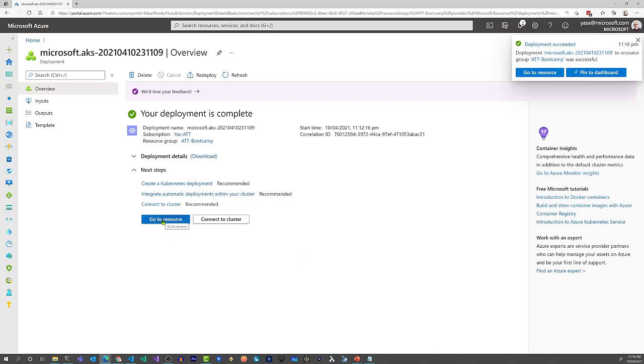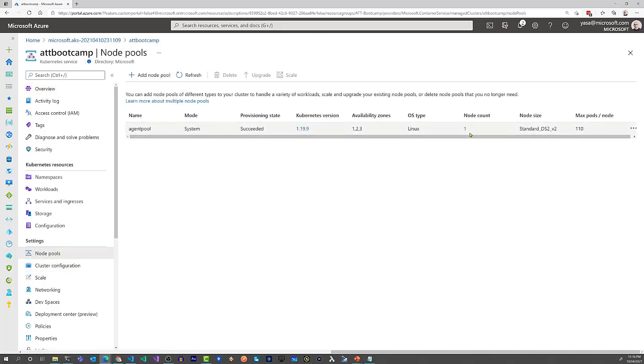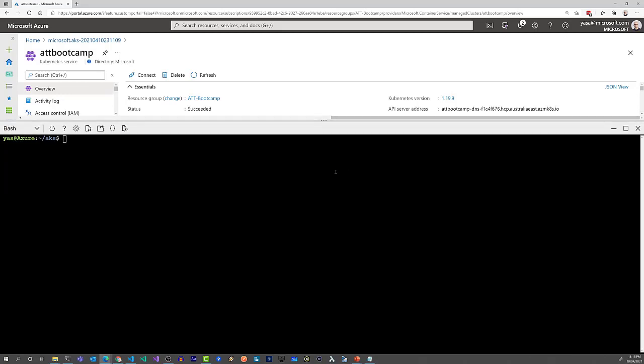Alright, seems like the resource is deployed. So let's go and have a look at that and get some information before we continue. I can see that the API server address is listed here. And at the moment, we have our node pool up and running. But what I want to do now, going through the portal, is bring up Azure Cloud Shell, which is a browser-based terminal where you can access Azure CLI or Azure PowerShell commands. Now the very first thing we need to do here is authenticate with our Kubernetes cluster.